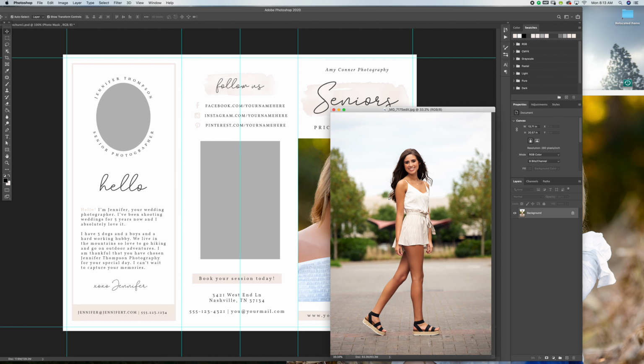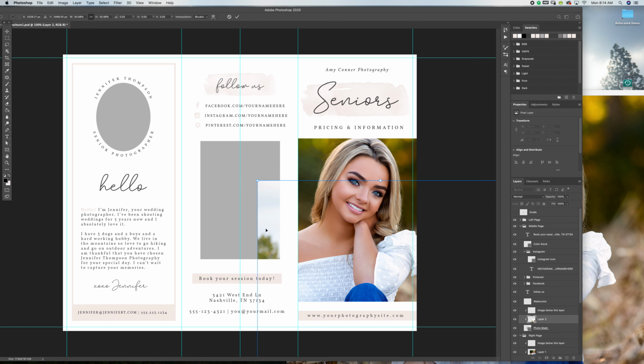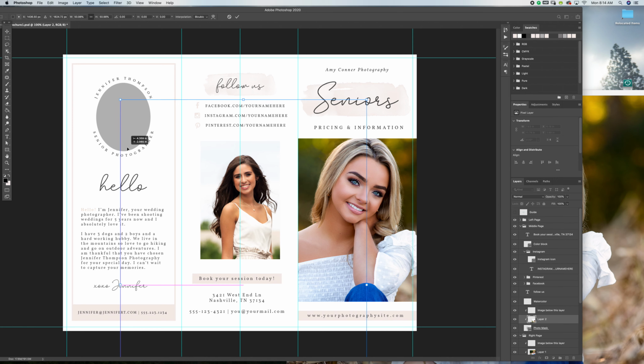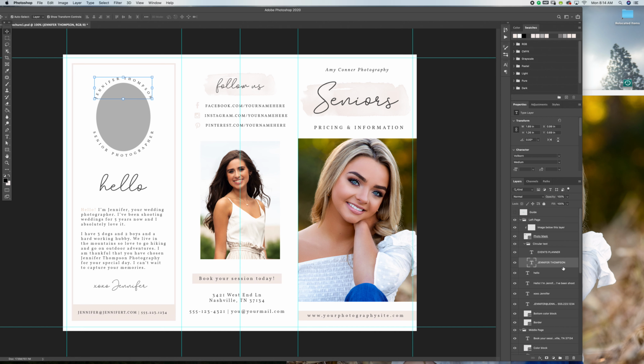Another image from Amy Connor. And this template is easy to change for any type of photography. You could do family photography, newborn photography. It's really just about editing it to suit your needs. And all the text and everything is the same way. This circle here, same thing, double click. And you put your name in there.